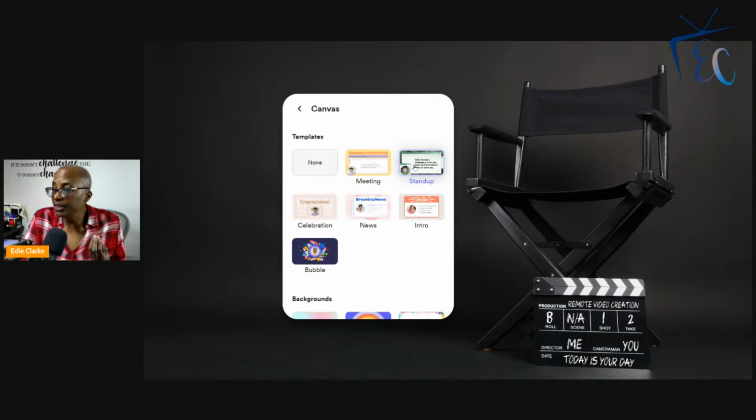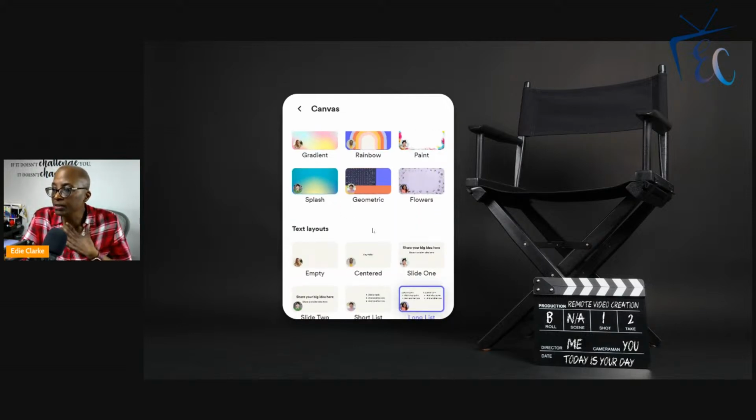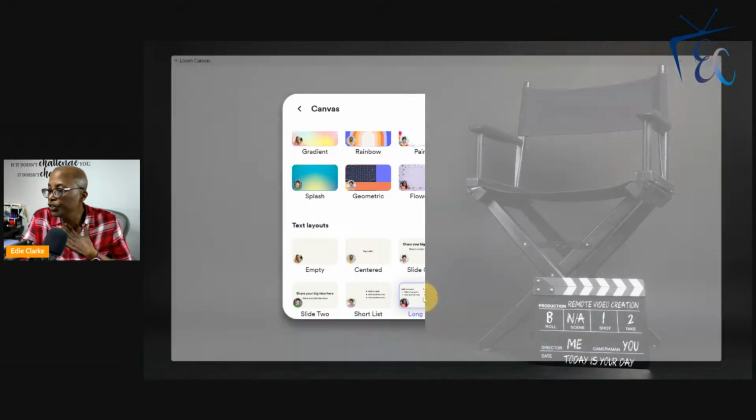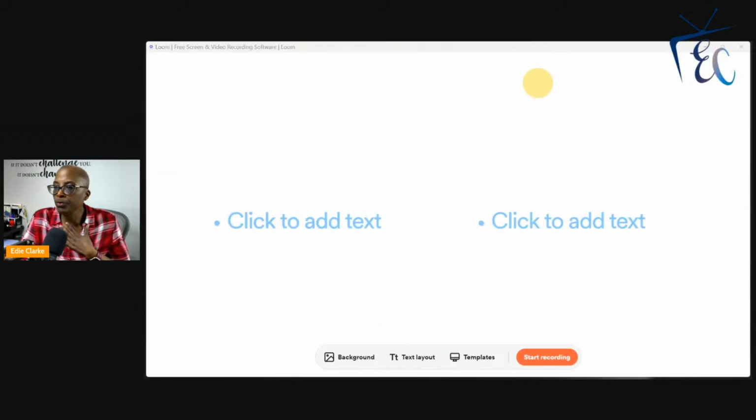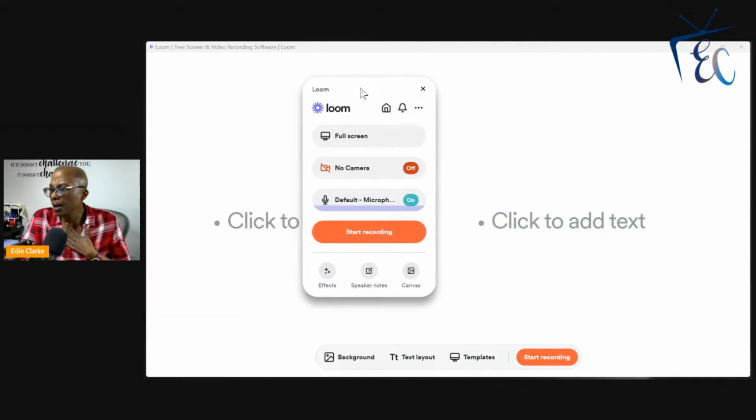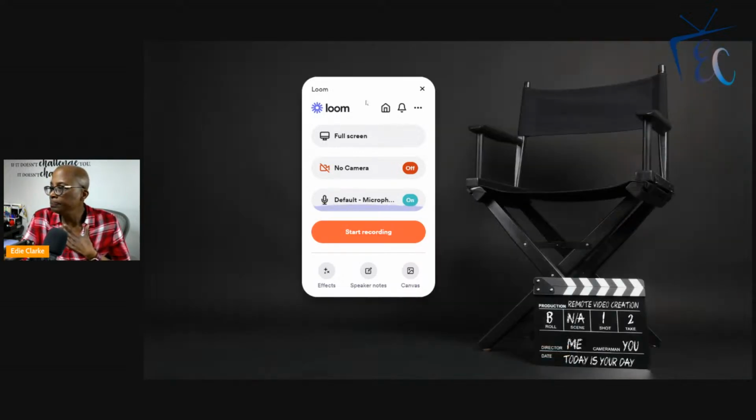I've never used these, or maybe I've used it once in the testing, and that was because I just wasn't personally a fan of it, but you can use any one of these. So if I move that over here, you can see what it looks like. So you can almost create a PowerPoint type thing if you wanted, and then you could start recording from here. And so that's what you would need to do in order to get started.